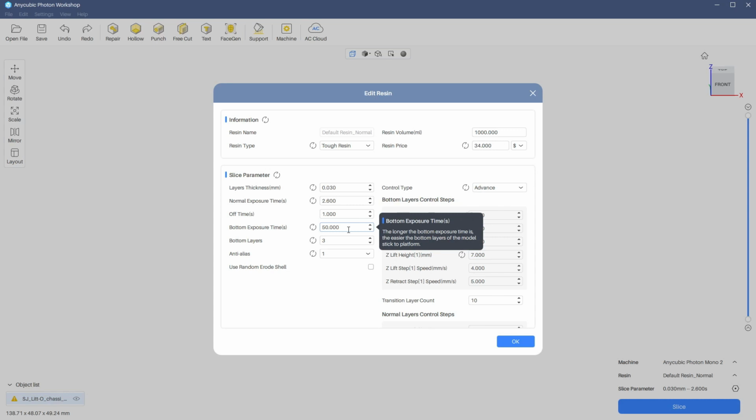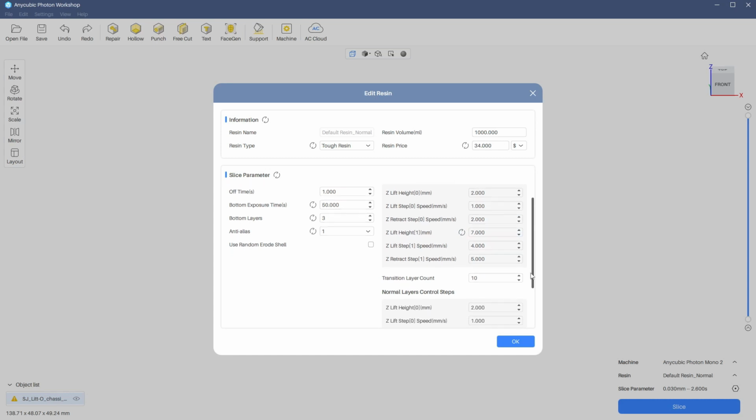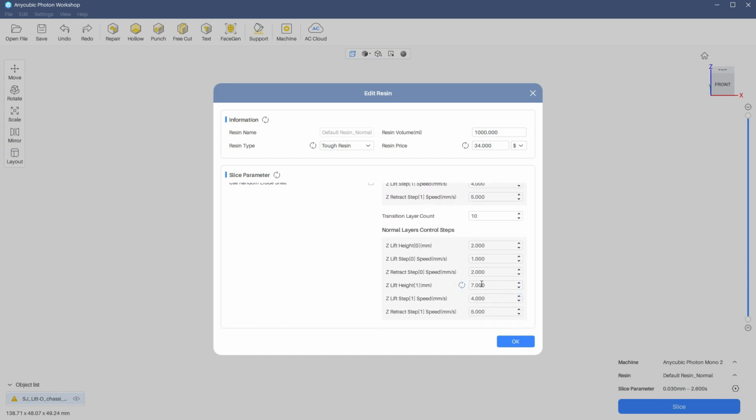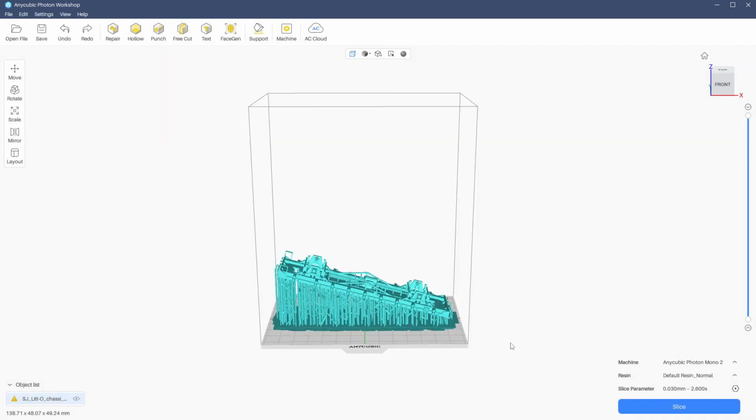And as you see, when hovering over these figures, you get some information on what the setting will do for you. Besides these two changes, I also change the lift height, the set lift height. I changed that from 6 to 7 millimeters, and that was both for the bottom layers and the normal layers down here. This is to allow the resin to flow in under the printhead after each layer. And this is most often necessary if you have a lower temperature in the room than 25 degrees. So with these settings changed like this, we're ready to hit slice.